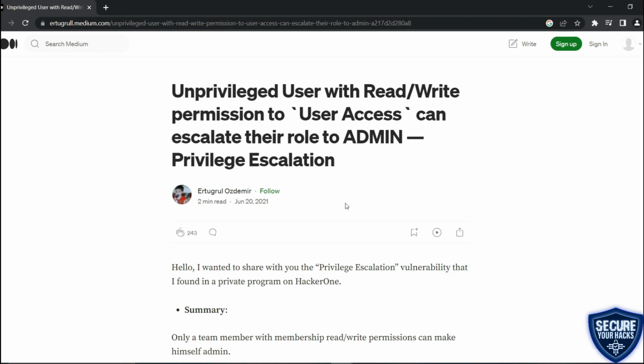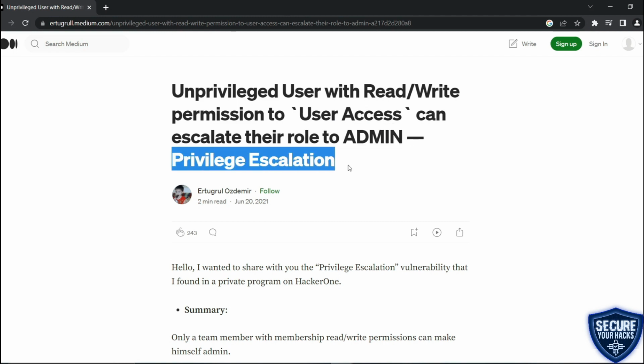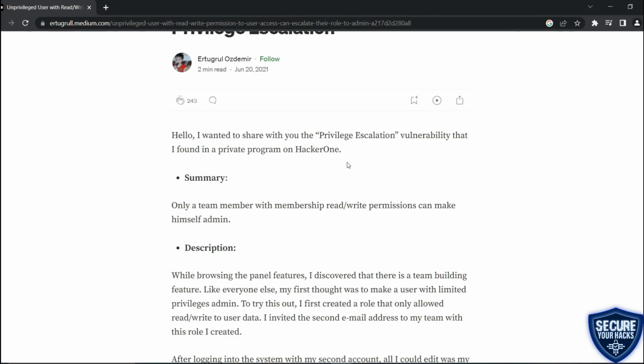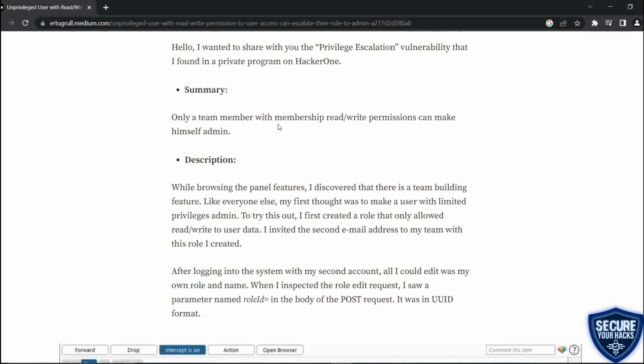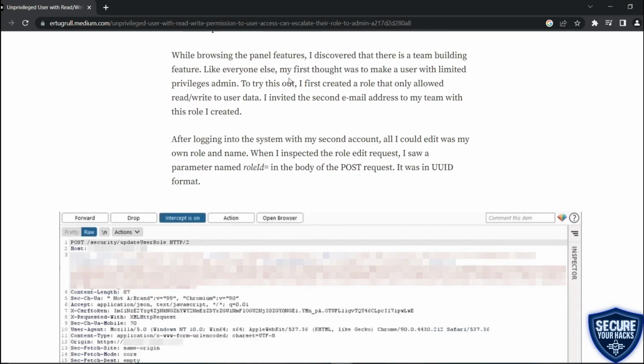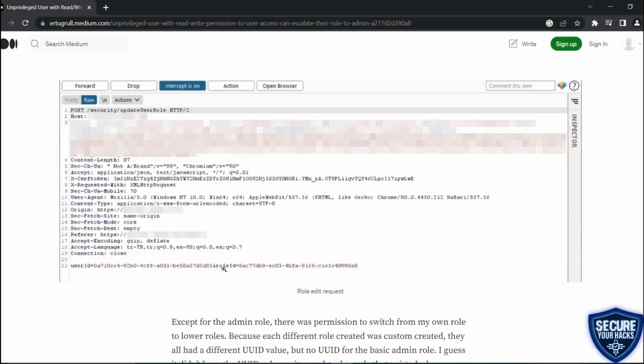Similarly, in this report, there is a web application that allows users to register and assume different roles based on their privileges. You have the typical roles in the application like normal user and admin, each with their respective access levels and permissions. Now here as well, we can get the admin privileges by simply manipulating the role ID parameter, like shown in this image.